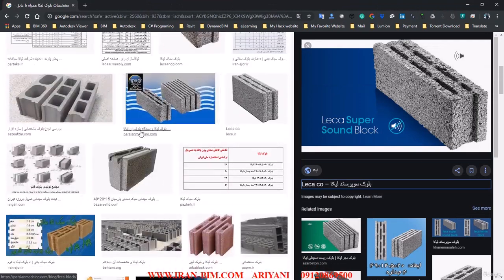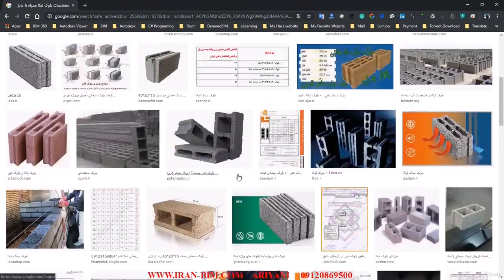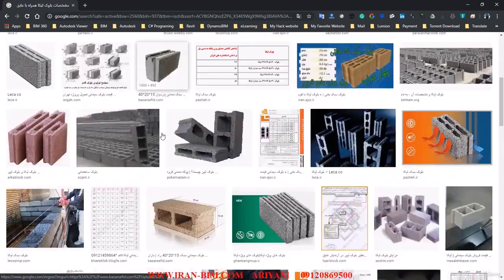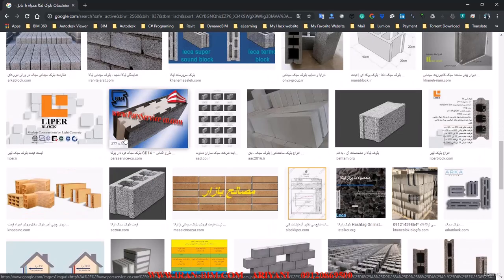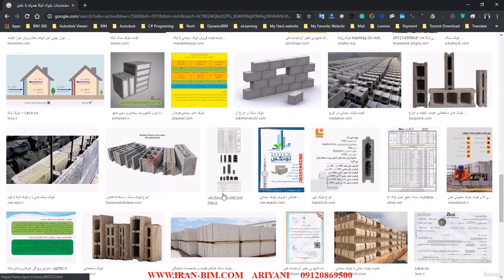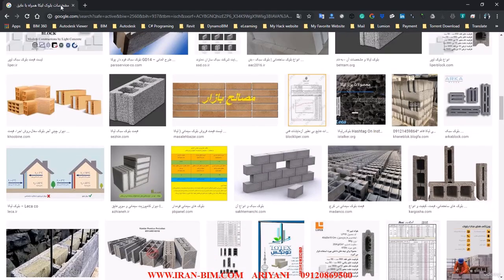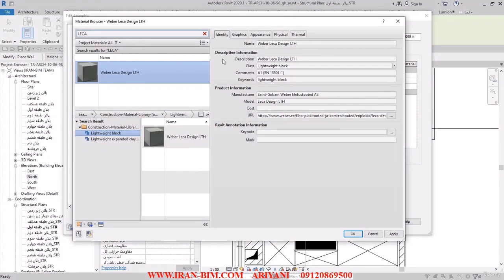Let me just close this. And as you can see, I've looked it up. I've looked up the Lika concrete with the insulation so I can show you. And as you can see, some of them have insulation inside of them, like this one right here. And they already have this feature themselves. So we close this up and we go back to the AutoCAD file. And then after that, let's go to the Revit file.